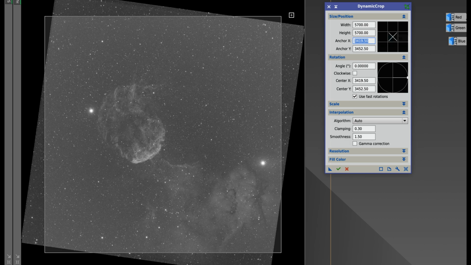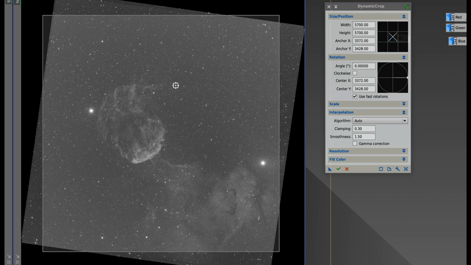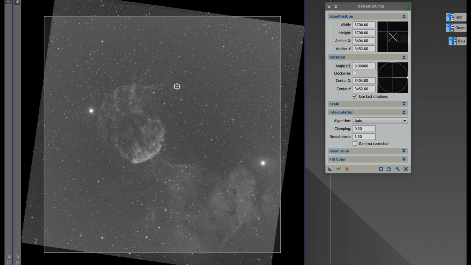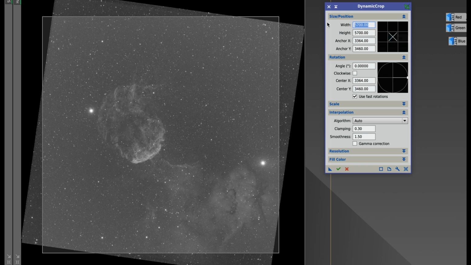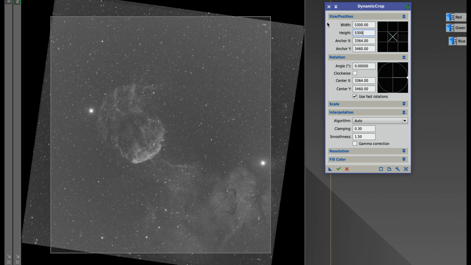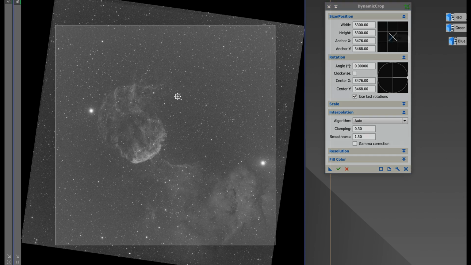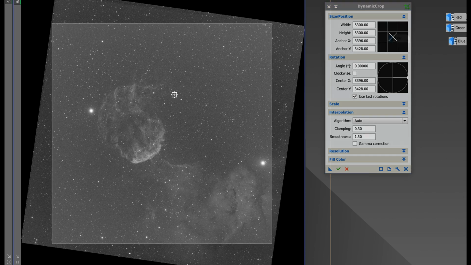You can see 5,700 isn't exactly the best crop because we're still picking up a lot of empty space over here. So we want to try another number, and that number should be 5,300, or at least that's what I'm guessing. Oh, and look at this. This is really close. So I would actually say this is perfect. This is the crop we want.